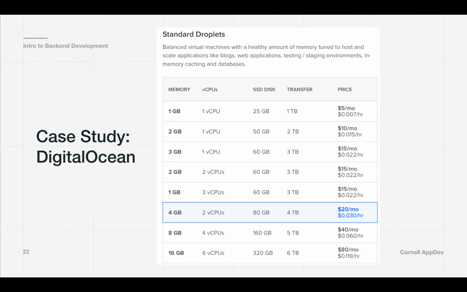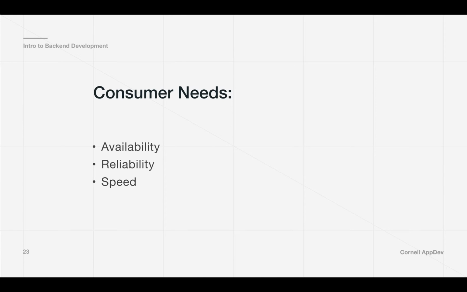Okay, so continuing on, on the consumer side, what do we value, right? These are the three things that we value now as consumers: availability, reliability, and speed. So when I go to Google, I expect Google to be there. When I search on Google, I expect the relevant results to show up.